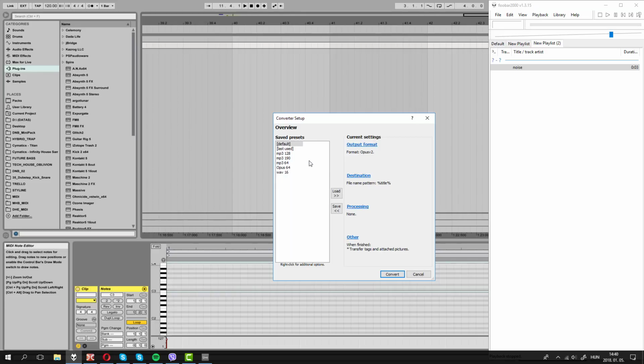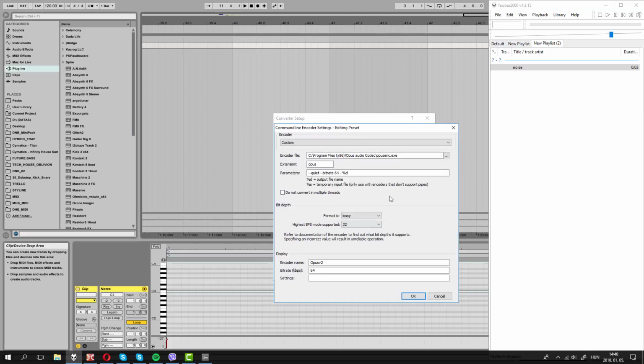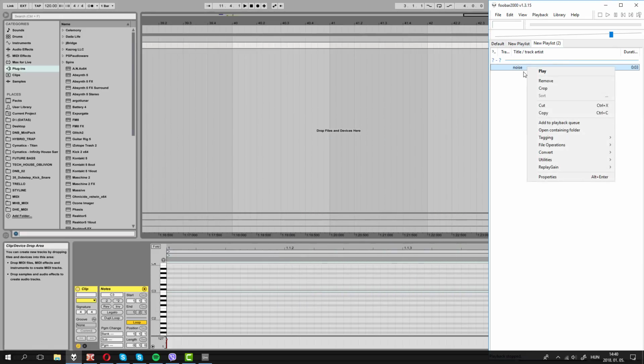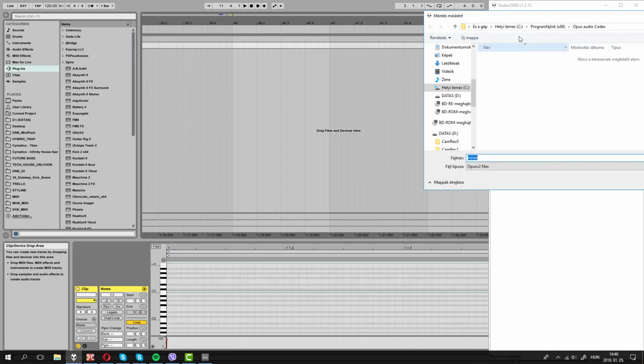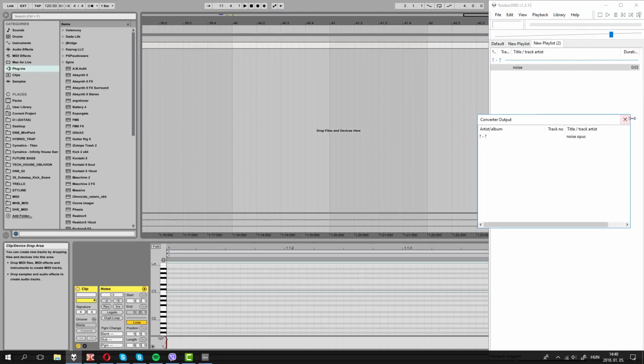If you click on OK, we have this Opus version 2 preset basically. If we save it, creating a new preset, Opus v2, let me double check it by double clicking on the Opus version 2 preset, going to output format, Opus version 2, edit, and everything seems to be alright. Okay, so let's convert with Opus version 2, and let's convert it onto my desktop, like noise opus. Okay, it was pretty fast.